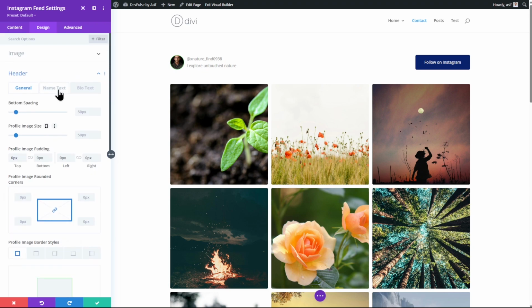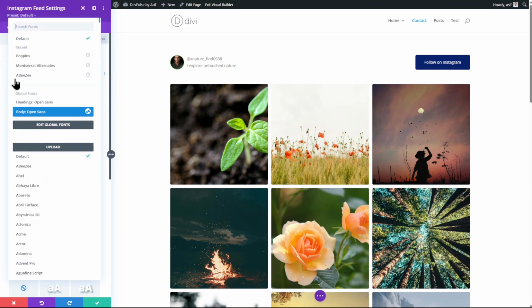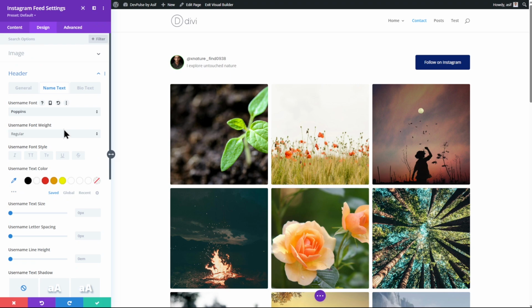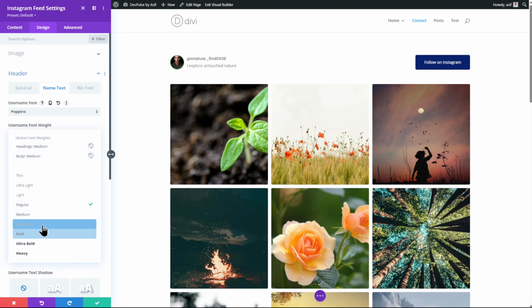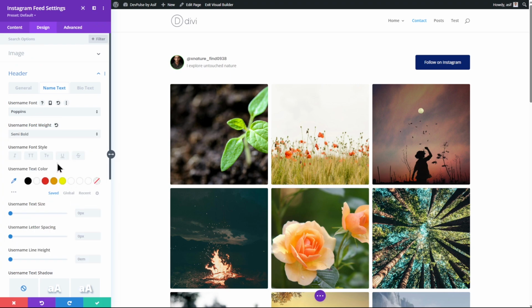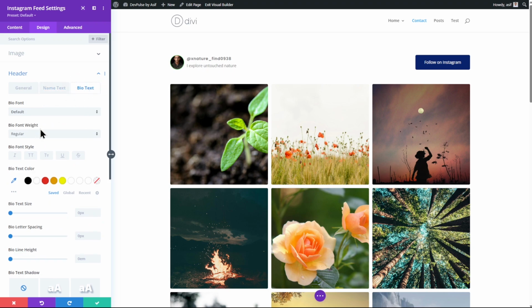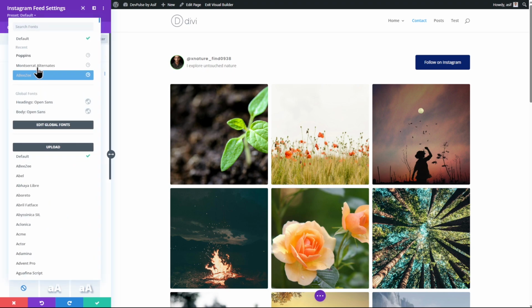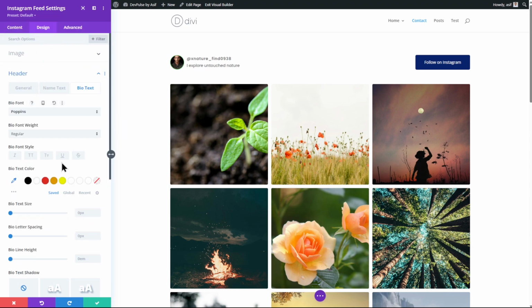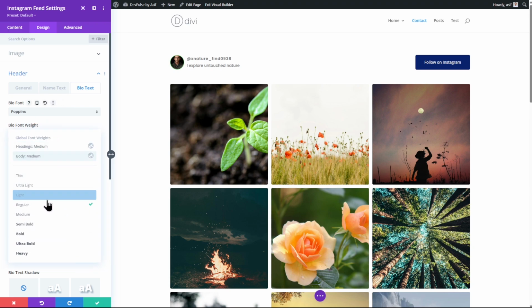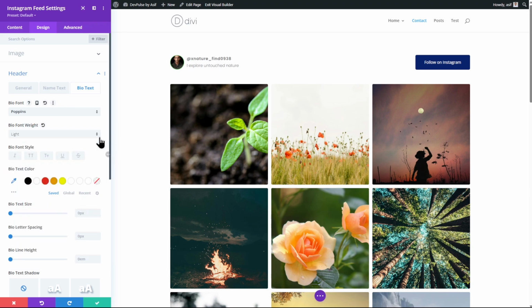Then go to name text and make the font Poppins and make it semi-bold, and make the user name spacing 1 pixel. Bio text, also make this Poppins and make it light. Font weight, make it light. Letter spacing, no change.